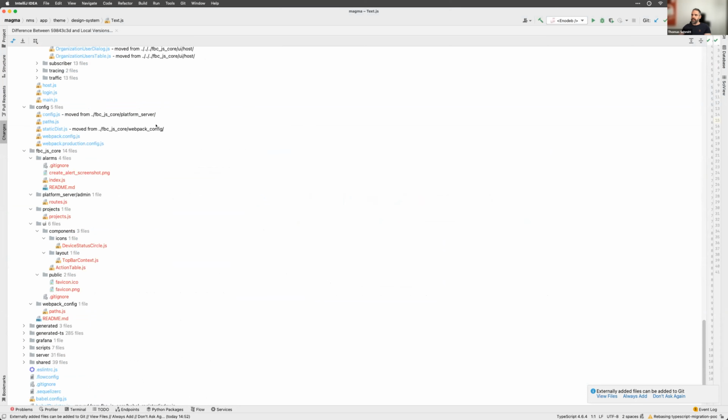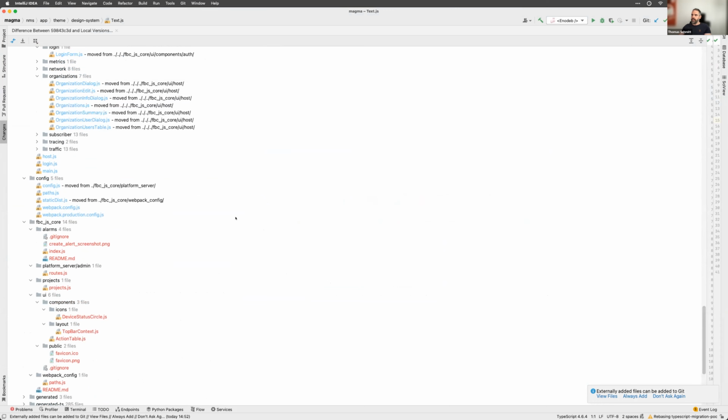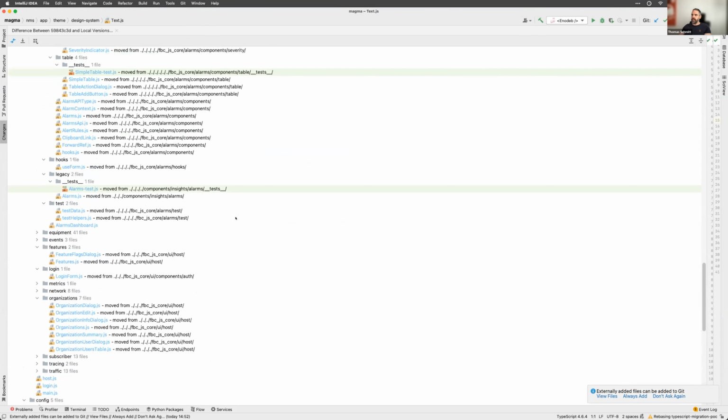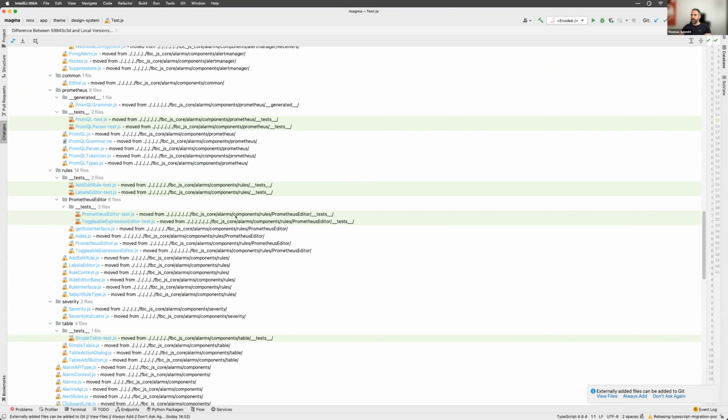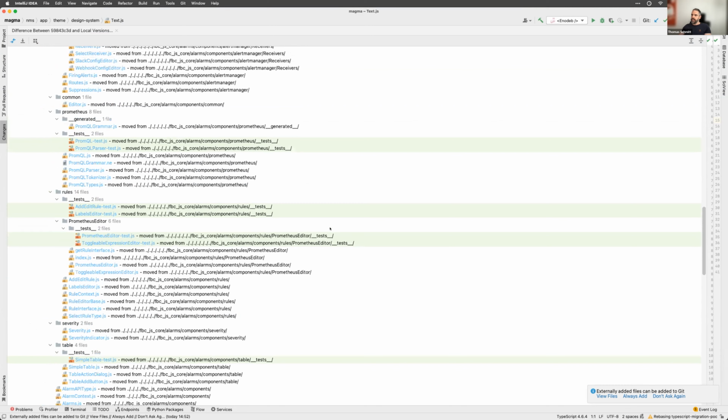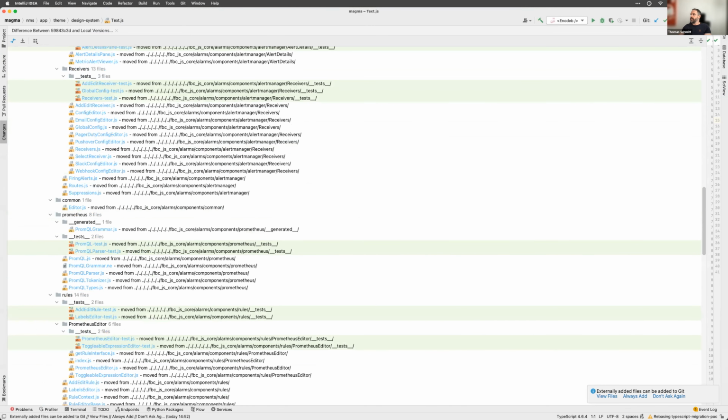So what we've done essentially is removing everything that's in the FBC.js core and then distributing it, putting it into the right place, removing unused stuff and removing duplicated code. So that is the one thing that you might notice. And then the other bit is more of an announcement.